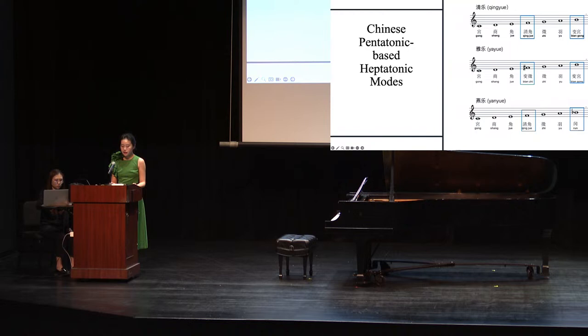As the figures show us, in the Si Gong system, the first figure is the 清乐 scale. It adds 清爵 and 辨功, which is C, D, E, F, G, A, and B. The second one is the 雅乐 scale. It adds 辨指 and 辨功, which is C, D, E, F sharp, G, A, and B. The last one is the 宴乐 scale. It adds 清爵 and 润, which is C, D, E, F, G, A, and B flat.